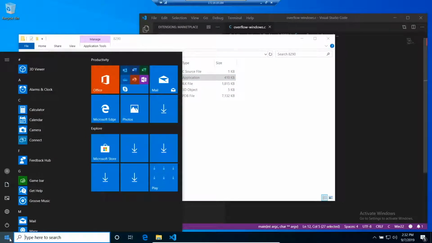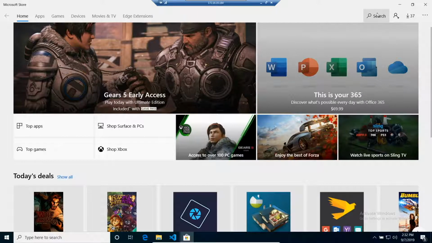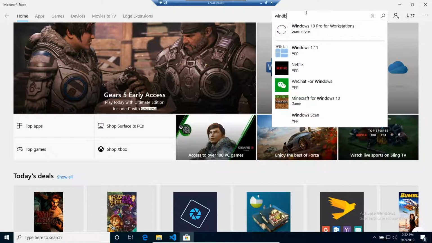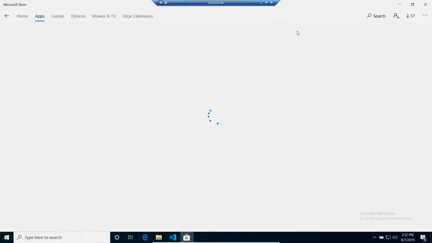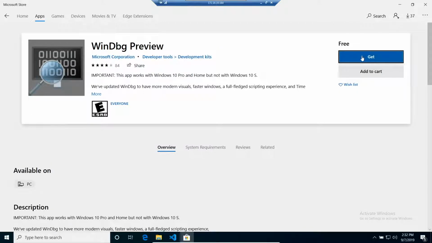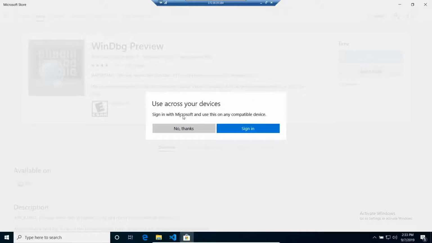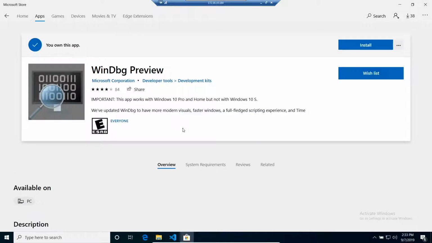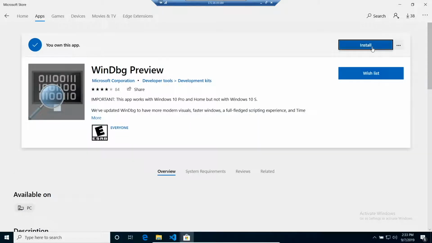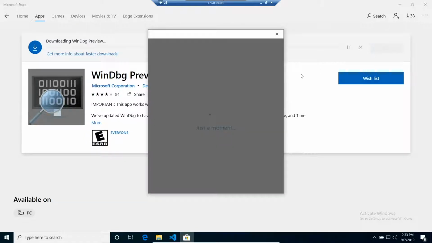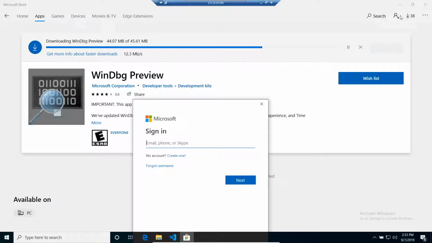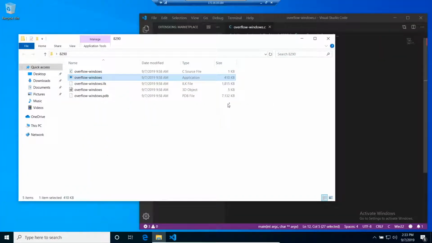In order to do this stuff, we need a debugger. So I'm going to go to the Windows Store and search for WinDBG. You can see there's the preview. This is the new one. We're going to go ahead and get that. I don't want to sign in. I have signed in on all of my non-demo machines. I'm going to go ahead and install this. Perfect, it's installed. Let me just go ahead and launch.